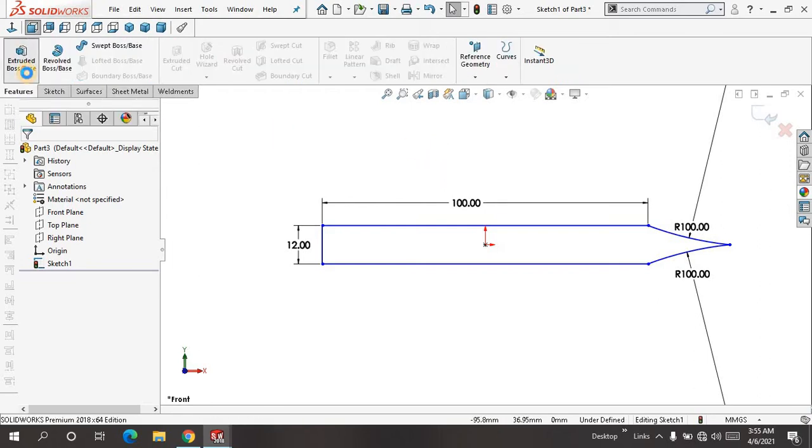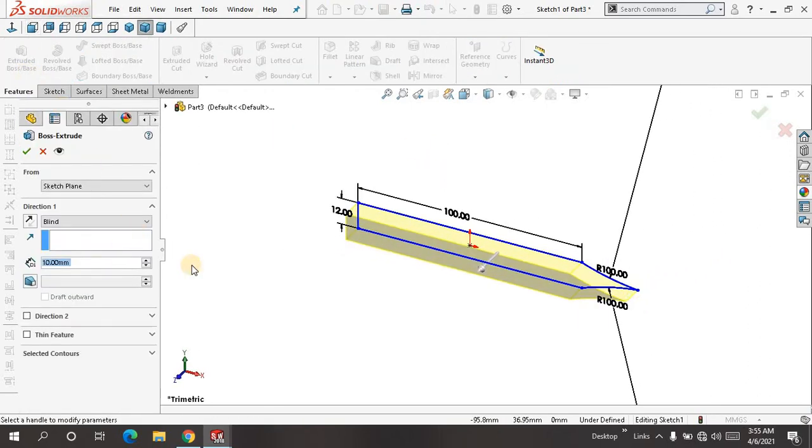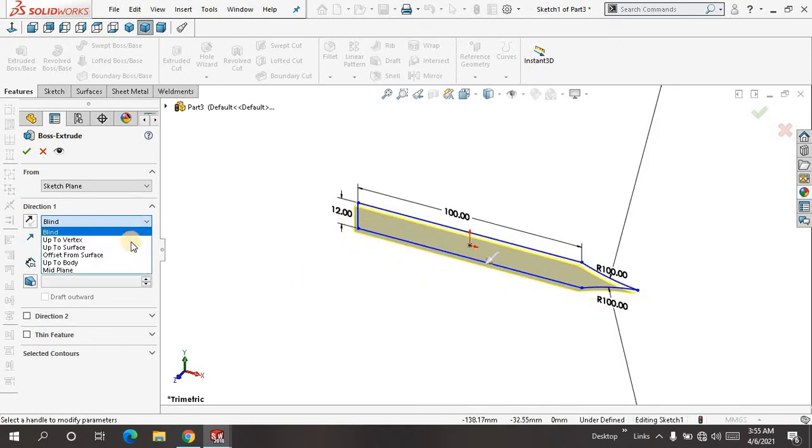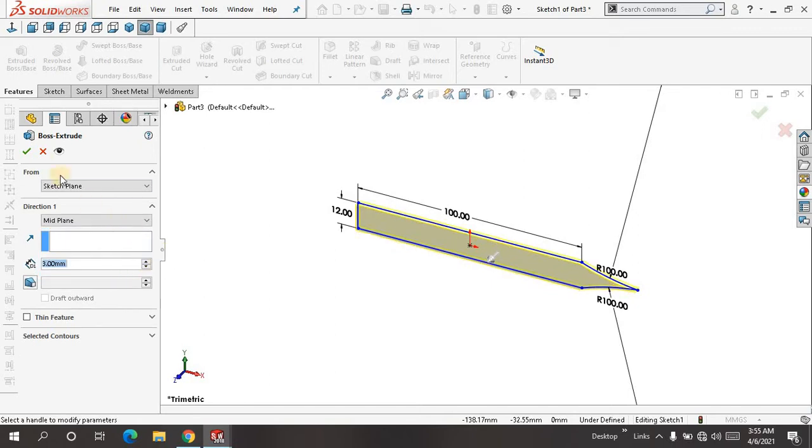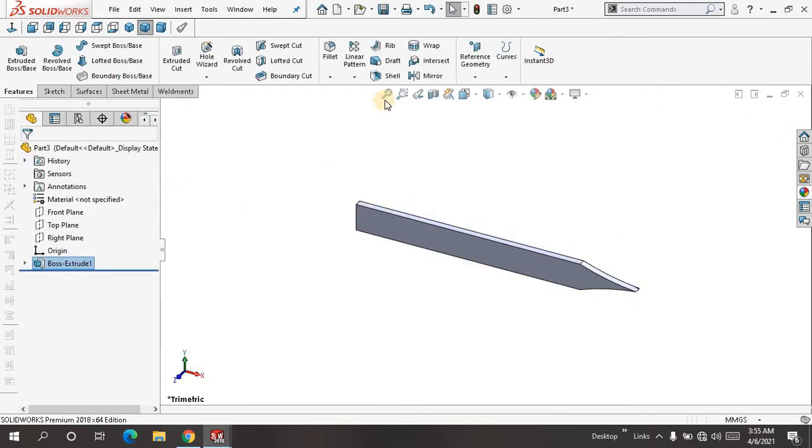And come to Features, Extruded Boss Base. Keep the extrusion 3 mm. Make sure you keep it mid plane. Okay.